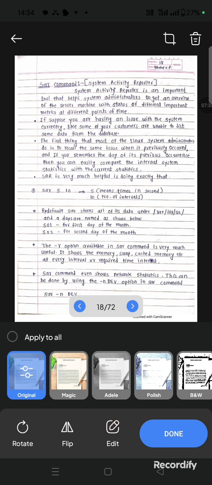Then we see the -r option available in the System Activity Reporter command is very useful. It shows the memory, swap, cache memory, etc. at every interval or required time interval. System Activity Reporter command even shows network statistics. This can be done by using the -n DEV option in sar commands, which is sar -n DEV.